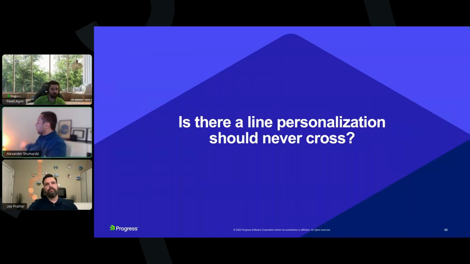Yes, which brings me to the question for Joe. I know the answer, but I need his expertise here. Is there a line personalization should never cross?